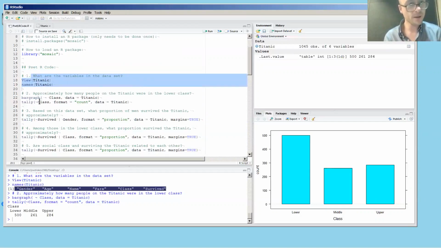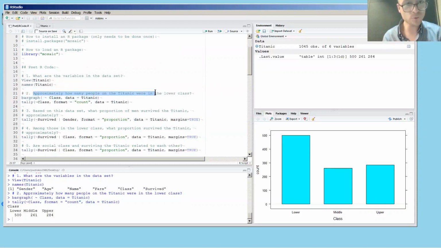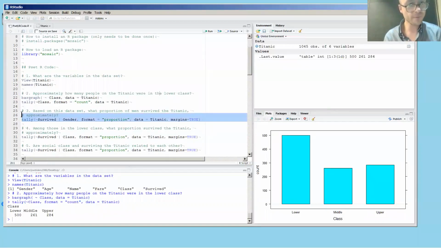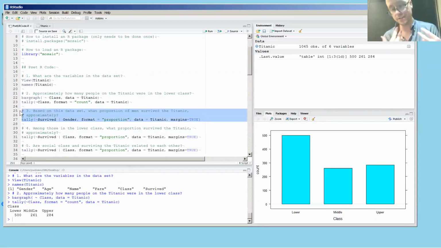Voila. Approximately how many people on the Titanic were in the lower class? Well, 500. What about here? Question 3. Now, of course, these are not the same numeric questions that you have in the problem set. They're very similar, if not identical. We're doing this to help you.